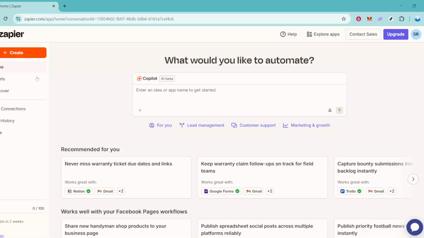In today's video, I'm going to teach you how to connect OpenAI to Zapier and test the integration. By the end, you'll have your OpenAI account securely linked to Zapier, so you can start building automations that use powerful AI right inside your workflows.